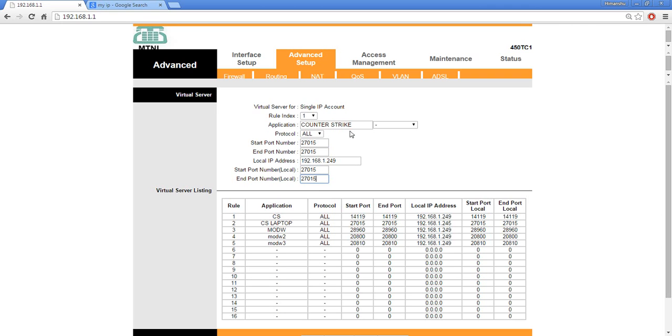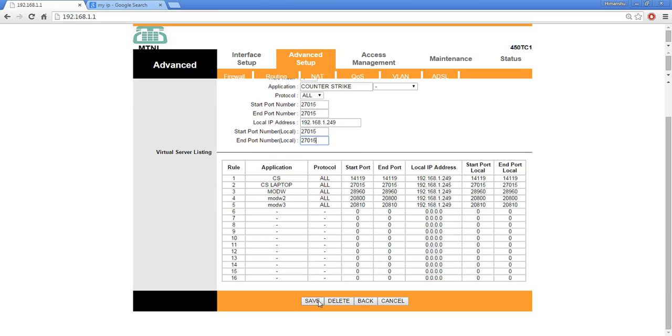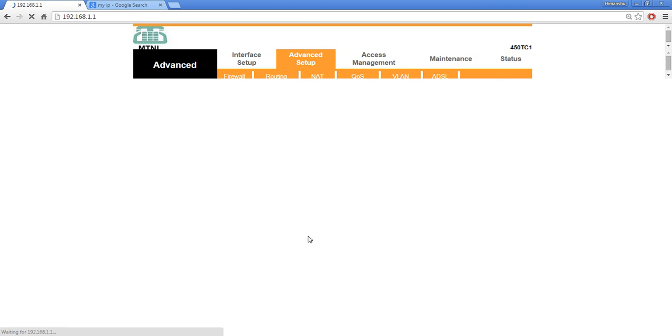So you see, it's not a big deal, just this simple configuration. And if I click on save, you'll see there'll be an entry. It's saving the configuration.